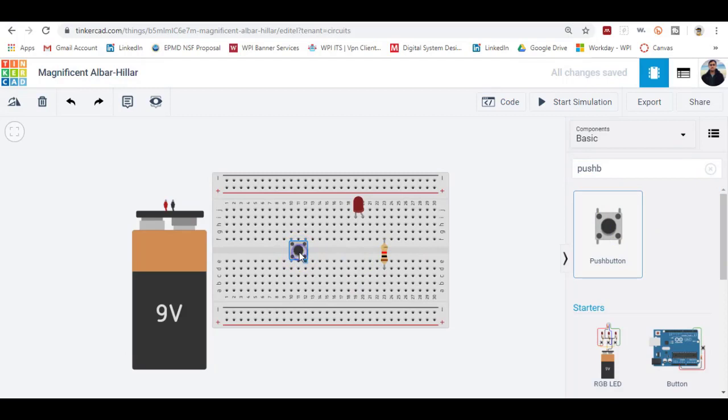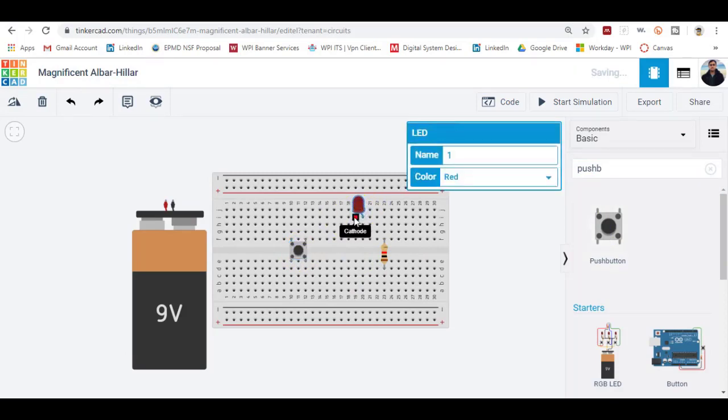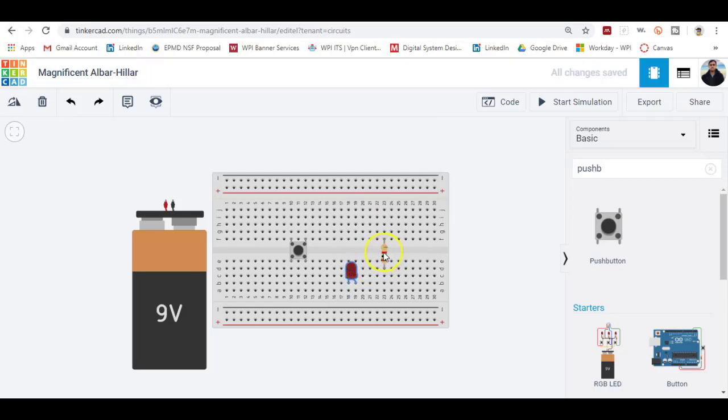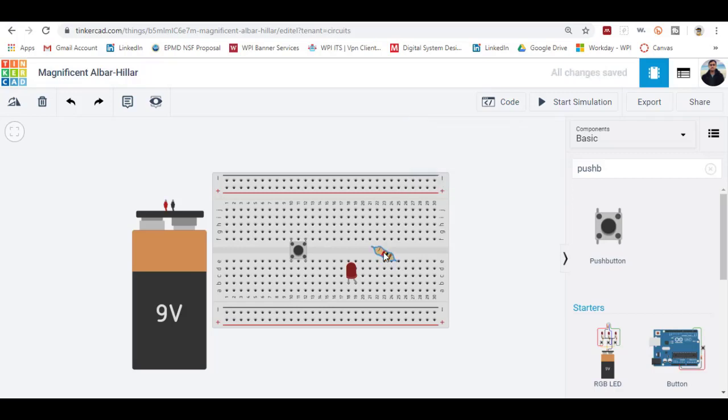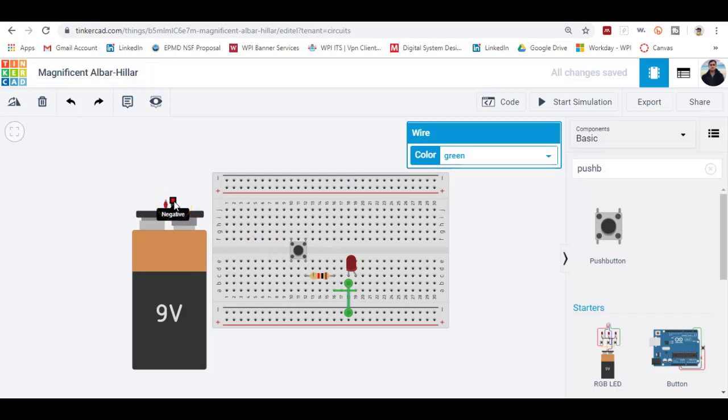I'm going to place my push button right here. Notice this is cathode, this is anode. Many students get this wrong. This is the anode, positive, and this is the cathode, negative. Similarly, I'm going to rotate the direction of the resistor. Press Shift R, and then this is going to be over here. This is connected to the positive terminal, and the negative terminal of the LED is going to be connected to that ground. Now this is the negative terminal of the battery.